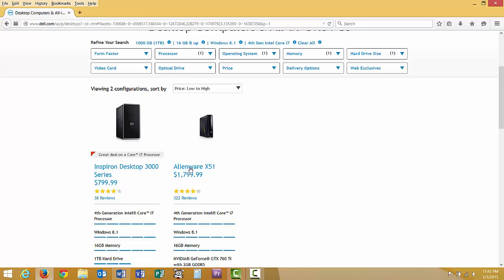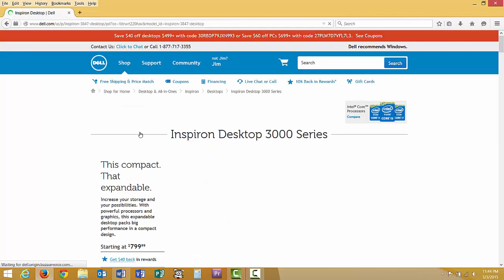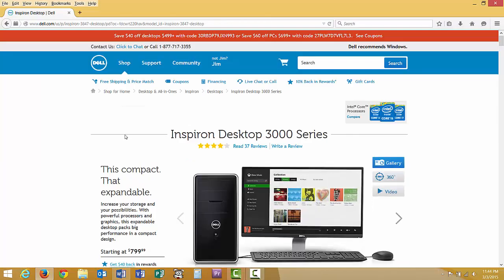And so going with that Alienware machine, I bet that's an awesome machine, probably the graphics and stuff on there are just awesome. But I'm not going to have any money left over if I go with something like that, because I still have to get software, I still have to get a monitor, I still have to get a laptop. And so I'm going to go with this Inspiron Desktop 3000. Do you have to get this one? No. You put together the machine that you want.